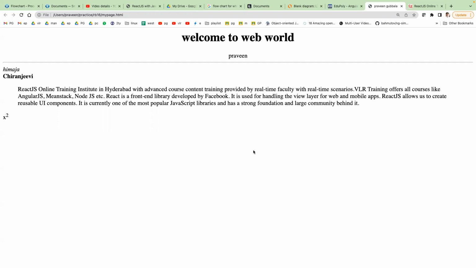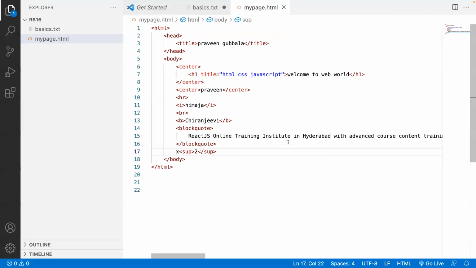Hi, sir. Yeah, please. Can you open that detail? One second. I can't hear you properly. Yeah, please tell me. You have given Praveen Gupala in the head section, right? Unfortunately, I can't hear you. Praveen Gubbala as a title. Okay. Yes, you have given it in the head section, right? That was the tooltip. You have said the tooltip, right?